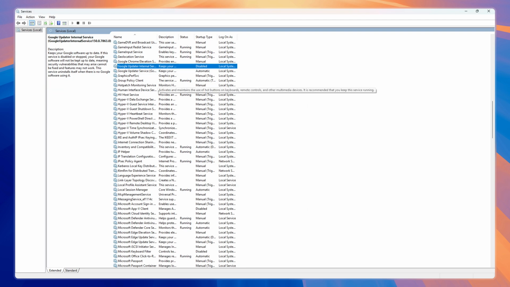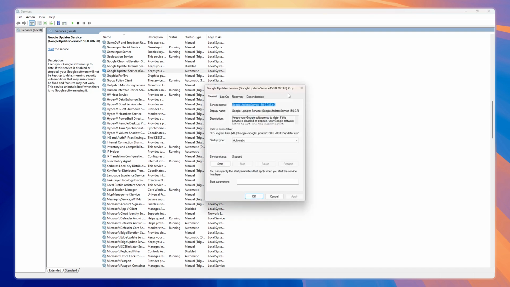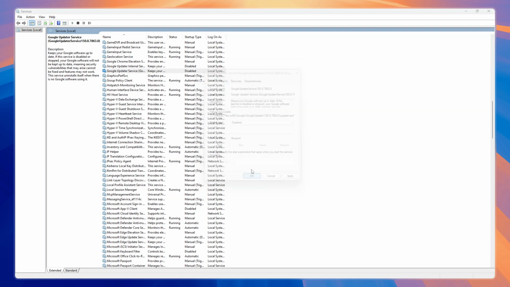Now you're not quite done yet because Google Chrome uses multiple services for its update process. Scroll down in the Services list again and locate Google Updater Service. This is the second update service you'll need to disable to completely stop Chrome from automatically updating. Double-click on this service to open its Properties window as well. Just like before, find the Startup Type drop-down in this Properties window, click on it and select Disabled to prevent this service from running. Once you've made this change, click OK to apply the setting and close the window.